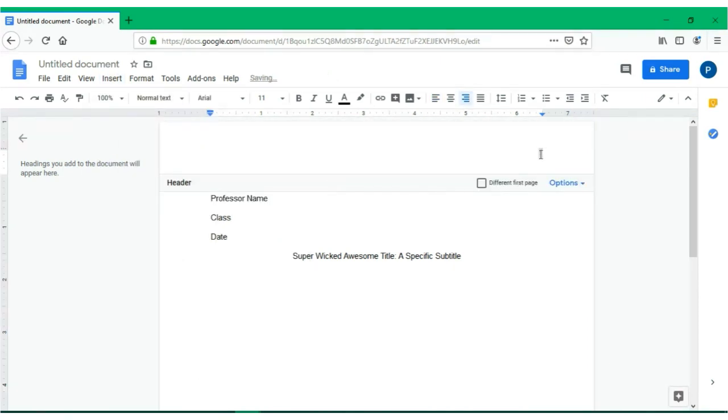And then we're doing the page number in the top right hand corner, and then right before that we put our last name. And then that's it when you set up your Google Docs.